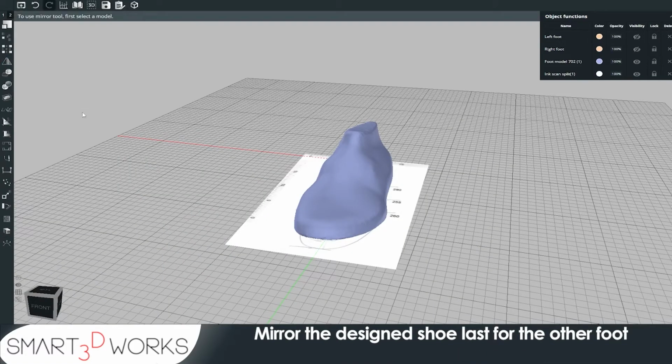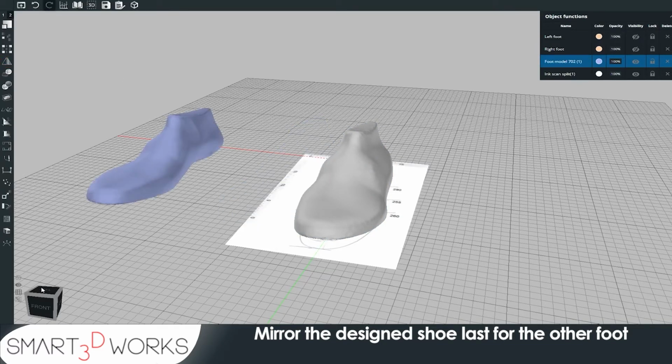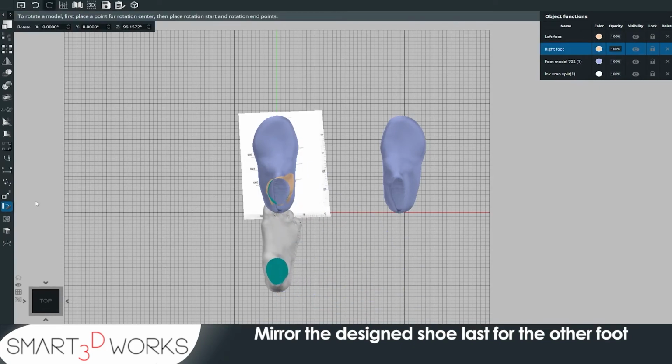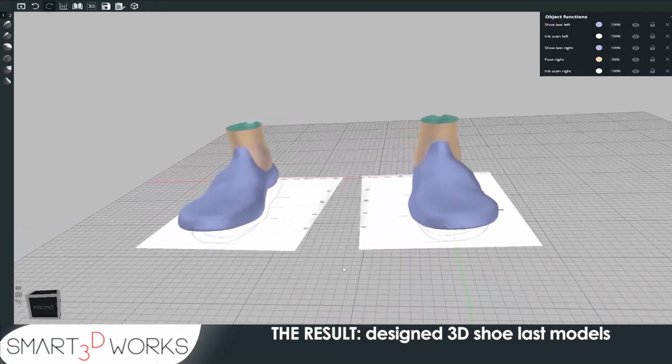Mirror the design shoe last for the other foot. The result, design 3D shoe last models.